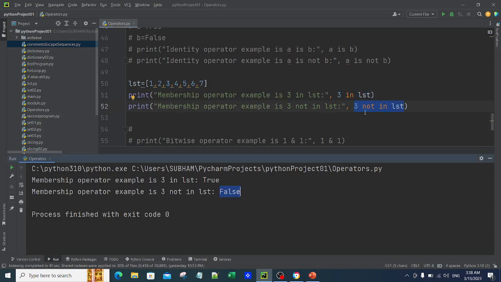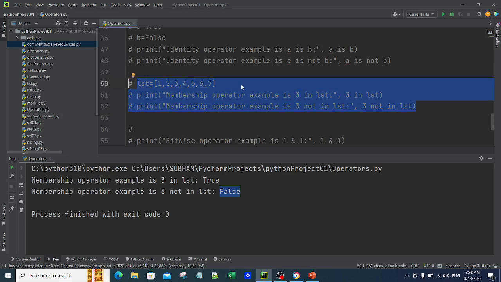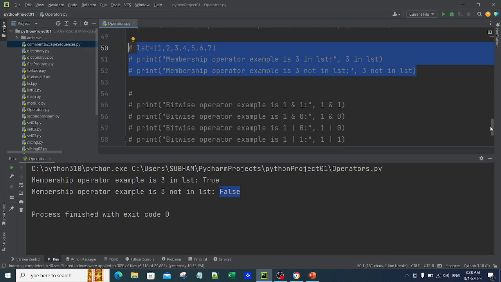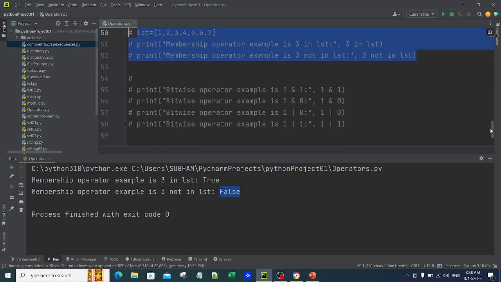So I hope you understood this. 3 in list, whether the statement is correct or not, yes, it is correct. 3 not in list, whether the statement is correct or not, it is not correct because 3 is in the list. So this is called the membership operators because they help you to know whether a particular value is a member of a particular data structure or a data type or not.